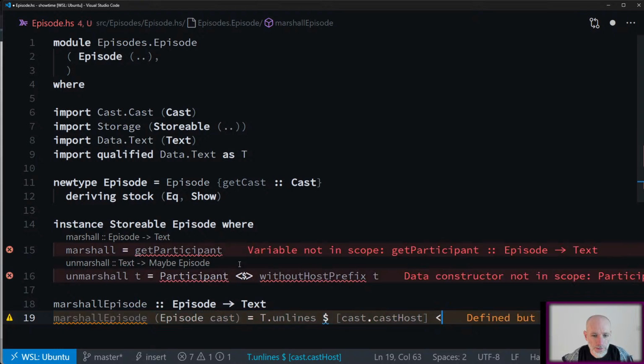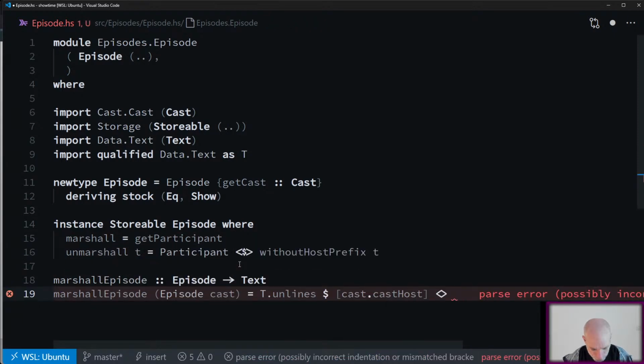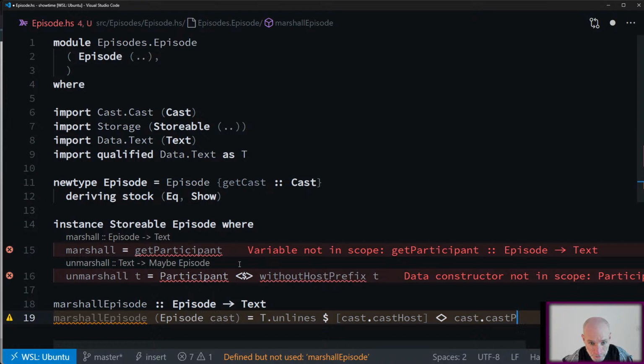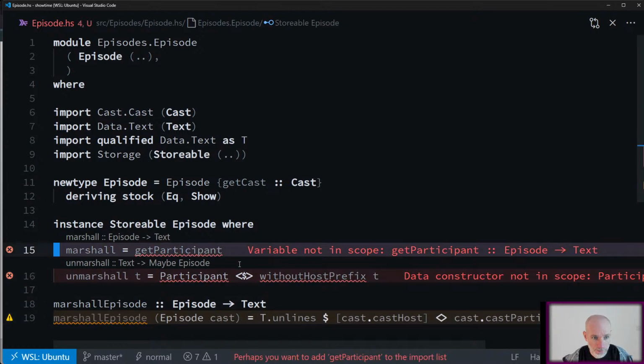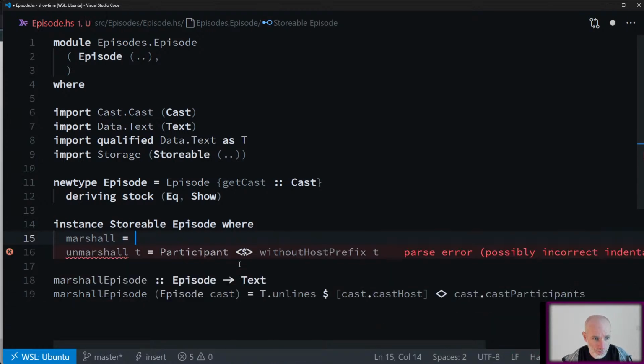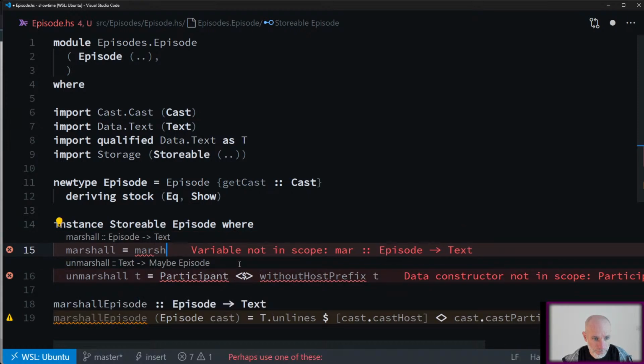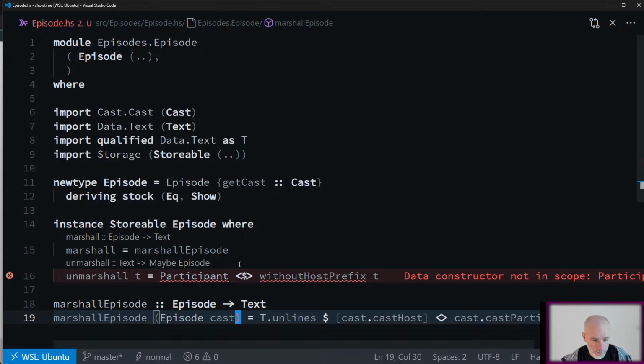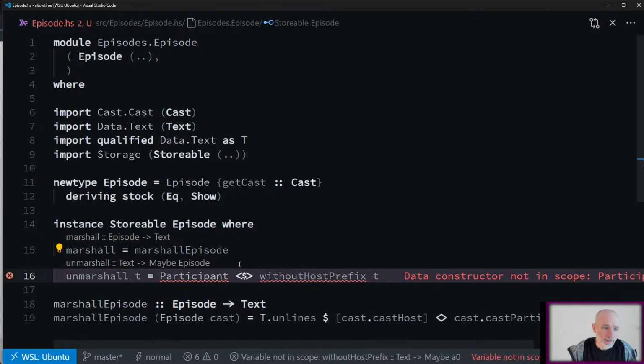And we want to join that onto cast.cast participants. So now instead of this, we can call marshalEpisode. Okay. So I think that works. We'll see. And then to unmarshal it, what we want to do.